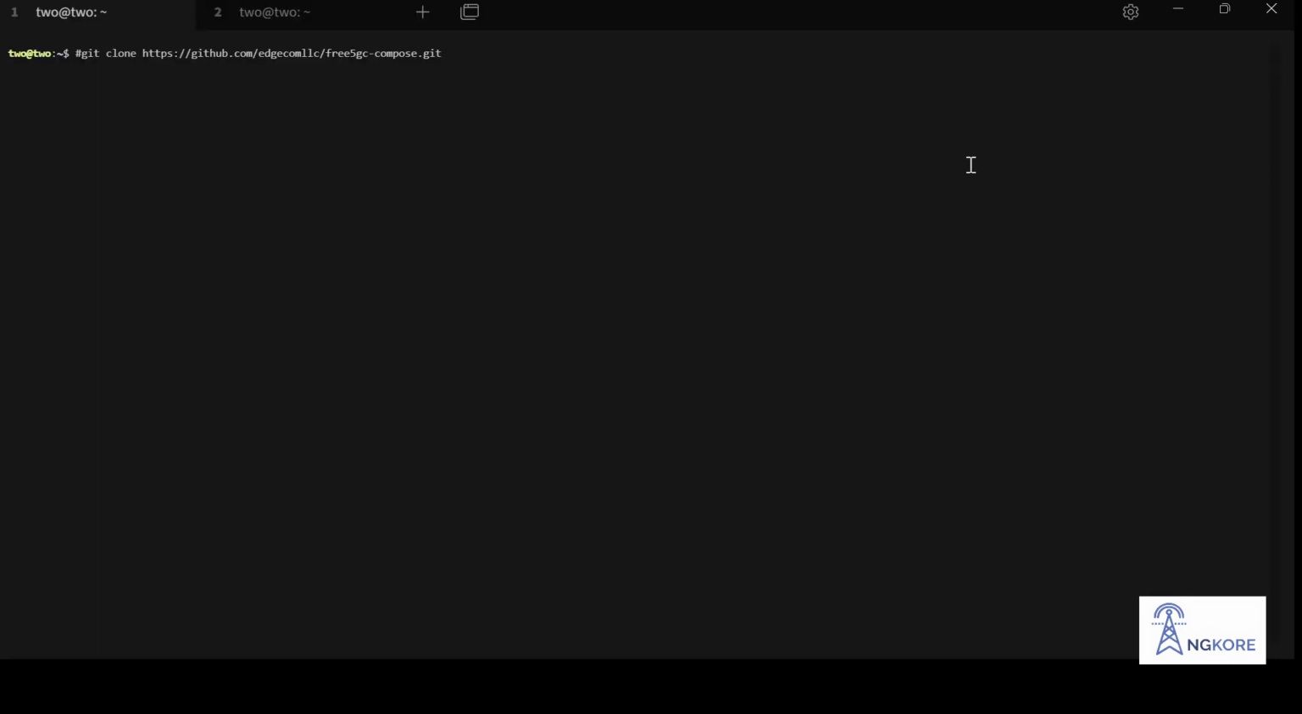Now let's get started with the deployment process. First, you'll need to clone the HCOM Free5GC Compose repository onto your machine. This repository contains the eBPF-based Free5GC Core. Once you have cloned it, navigate to the repository. As we have already cloned the repo, let's get started with the commands.